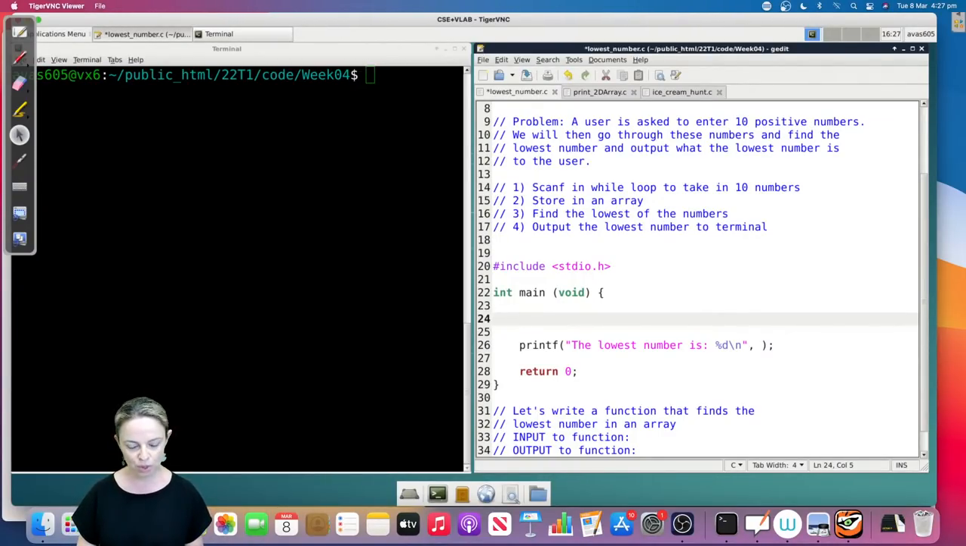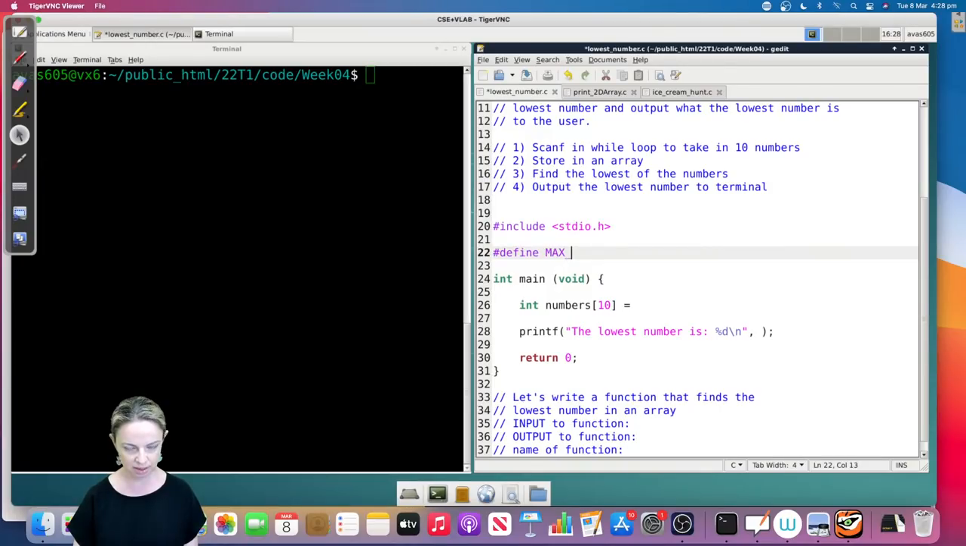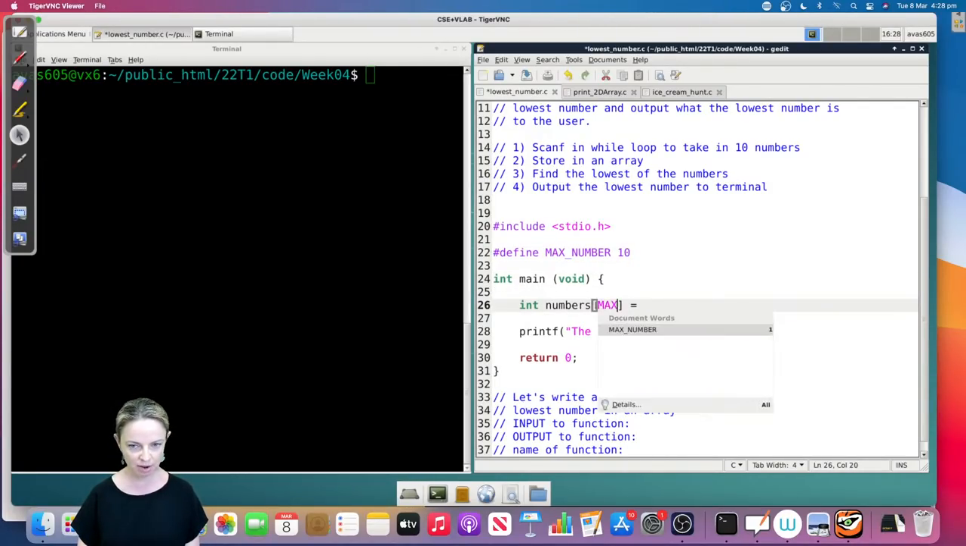Okay, so first of all, we want to declare an array. The array is going to store some ints in it, so it's going to be of type int. I'm going to call it numbers, because creative names. I needed to store 10 things, so I'm going to make it size 10. Often you'll see a hash define for the size, because the size does not change after you run your program at runtime. So we can call it max number and say it's 10, and that means we can declare our array using the hash define.